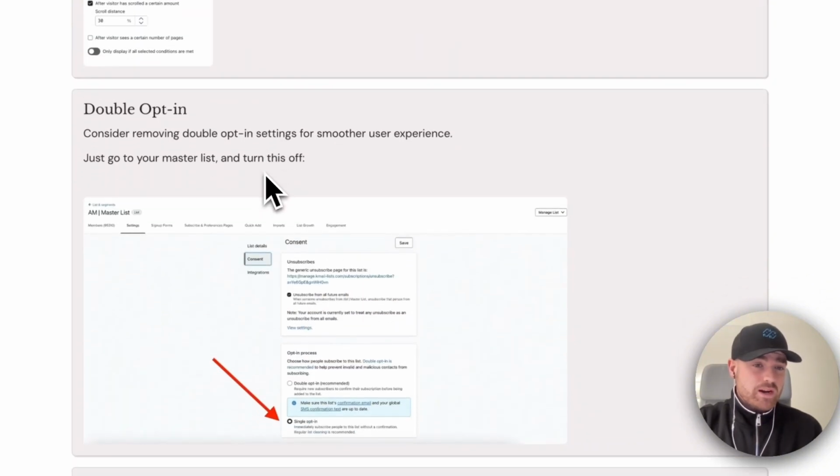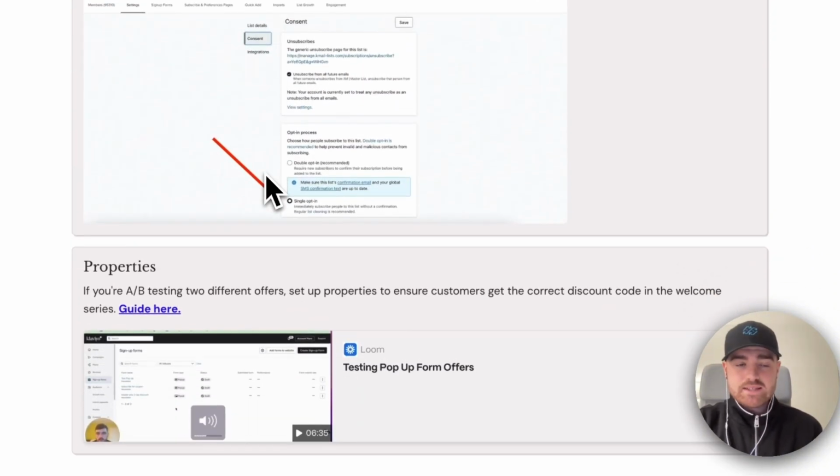And another thing to be aware of here as well is if you are A/B testing your pop-up forms, you'll want to make sure that the correct person is getting the correct offer. So I do have a guide here, which I'll link down below in the description. So make sure to check that out so you can ensure that the correct person gets the correct discount.